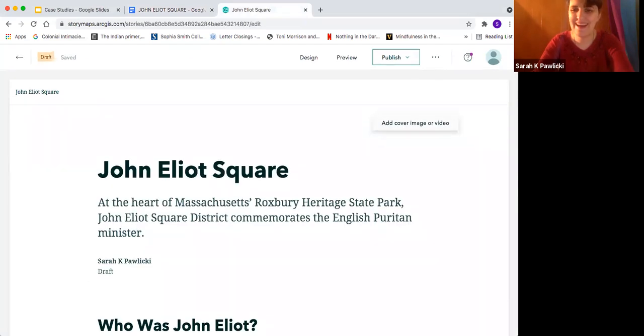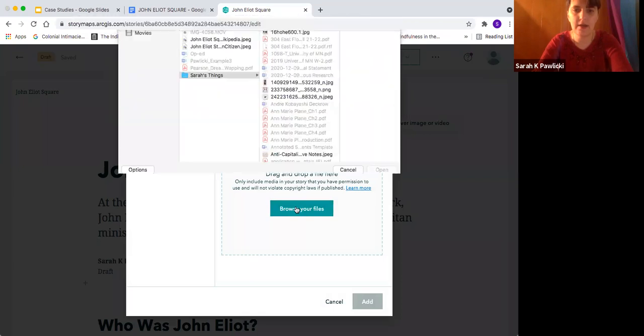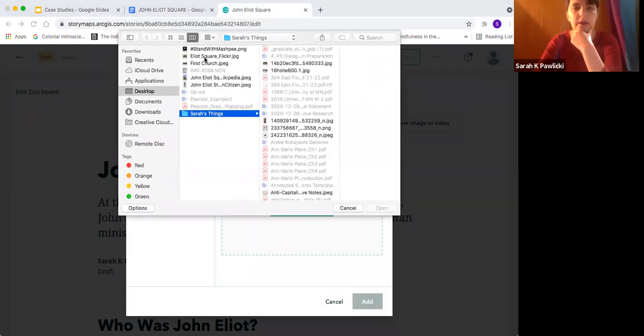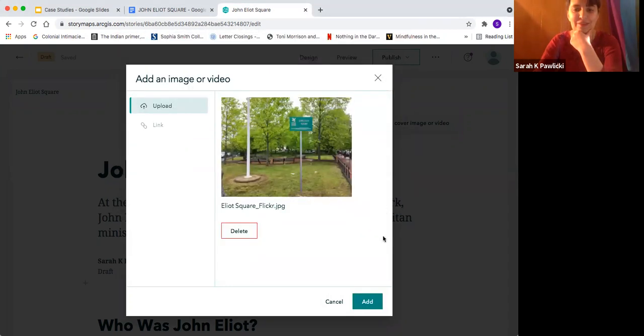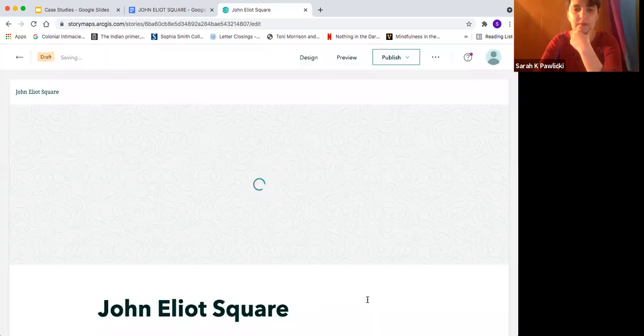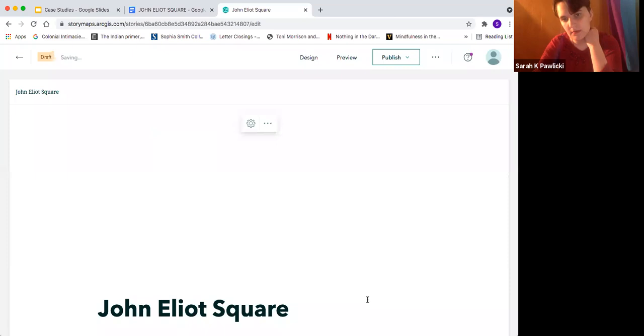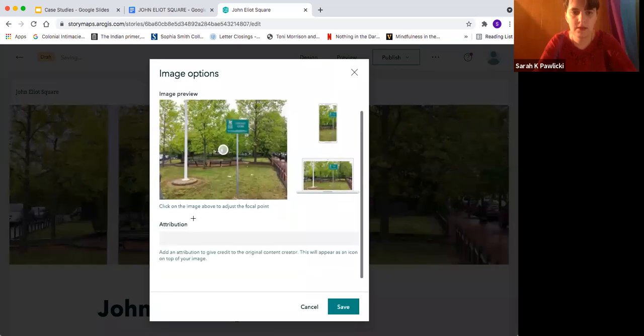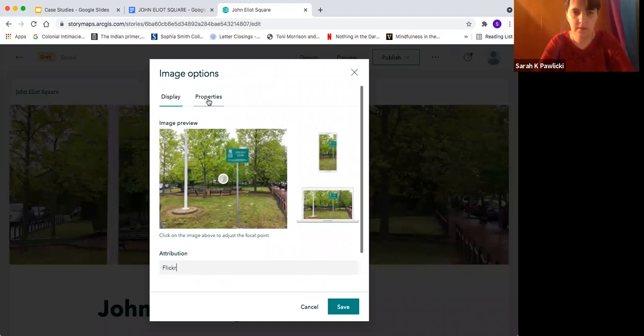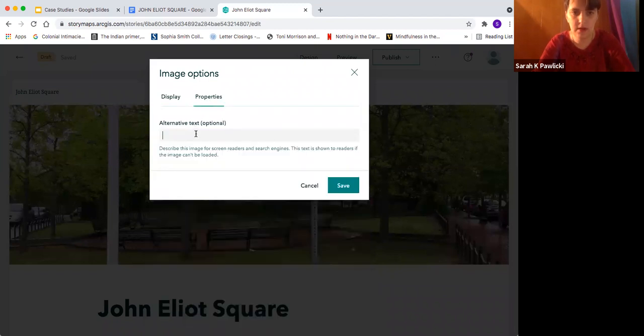Now here we have again our template for a story map. Come here and add in an image. Oh, let's mix it up a little bit and use a different picture. Here we are. So this is where you'd enter where you got the source from, in this case, Flickr. And you come up here to properties to enter alt text.